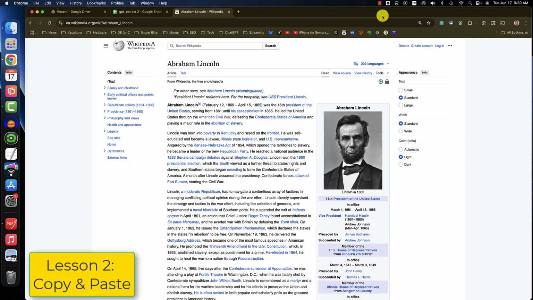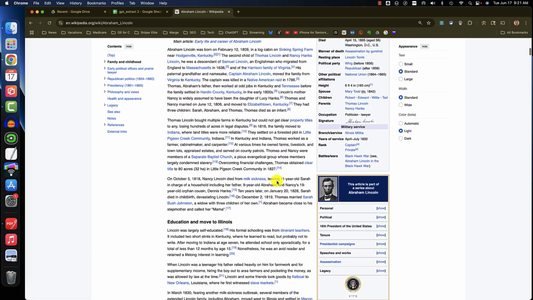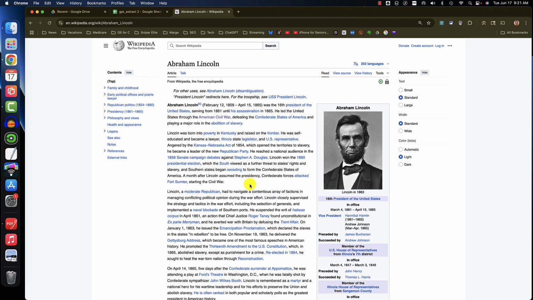Here's the Wikipedia article about Abraham Lincoln in PDF form. This will be more than 50 pages long. And in the old days, I might sit down and read it and maybe print it out and take notes to get the information I want for any research project I'm doing. But let's look at how we can use GPT extract and other GPT functions to streamline that process.